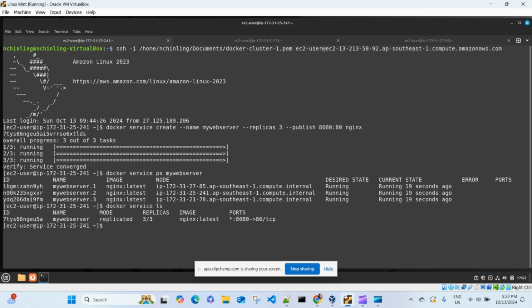So back to here, we see that we created three replicas. They are created at each of the different nodes, with one of them, the one ending with 241 here, being the manager node. So this places both on a manager and a worker node.